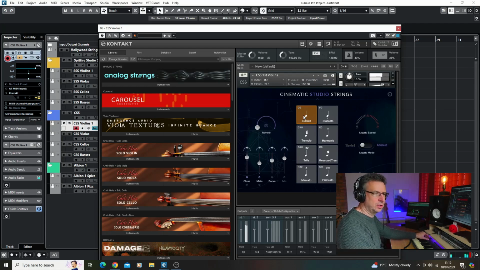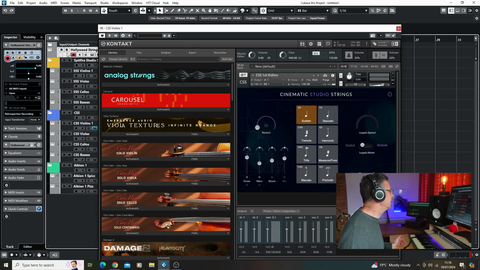I can control the volume better with Cinematic Studio. The vibrato is a bit weird on Cinematic Studio Strings though. It tends to be either on or off. You can control it, but I think there's only an on or off layer. I'm not entirely sure. This seems better, I would say.